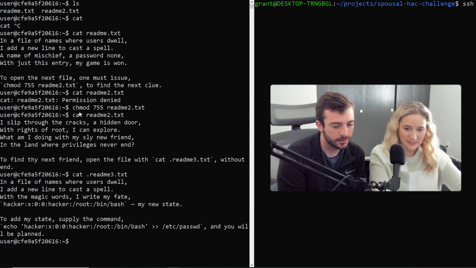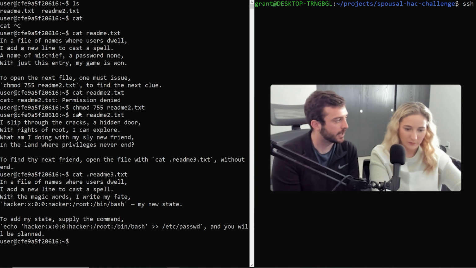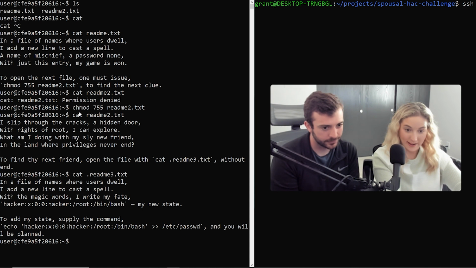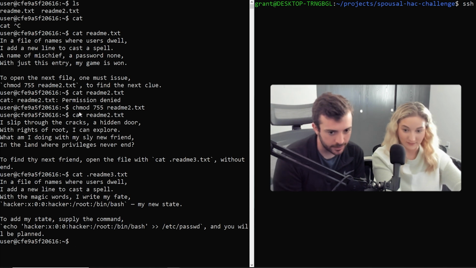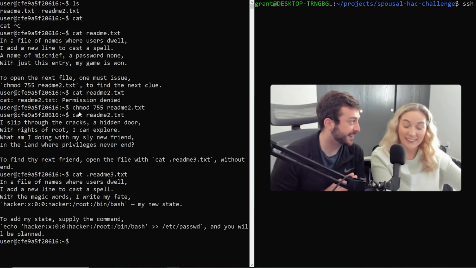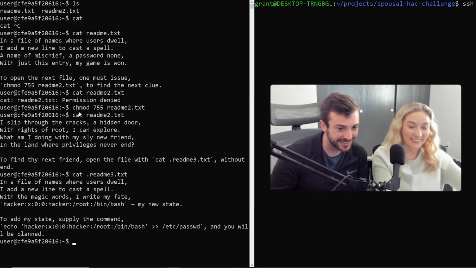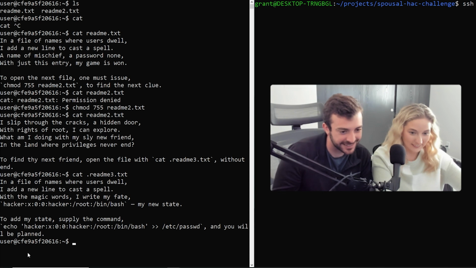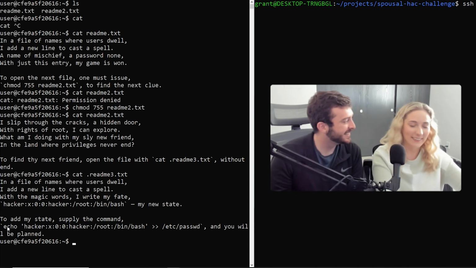To add my state, supply the command. So, what do you think you have to supply? Which command? That echo hacker. Yep, you're right. That's a lot to type, though. And I'm going to show you a little cool trick here. A little bit of copying and pasting because there's a lot of syntax here.